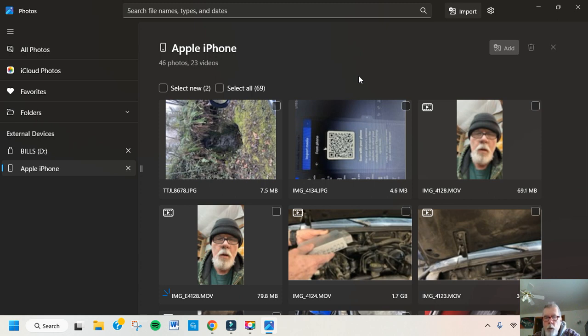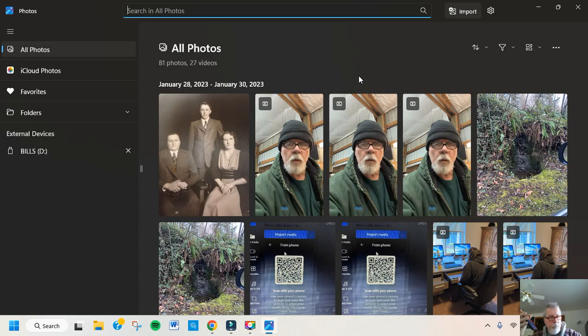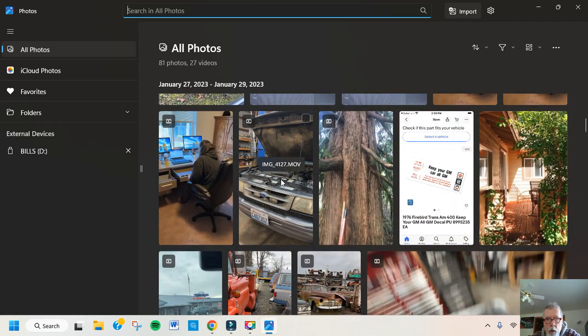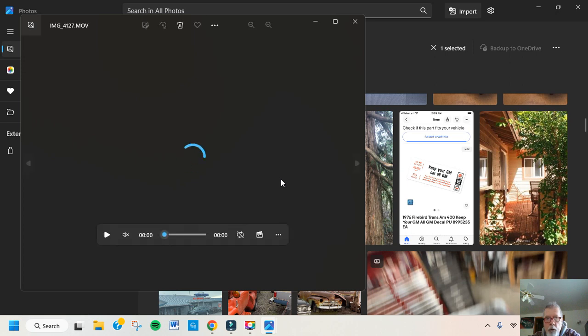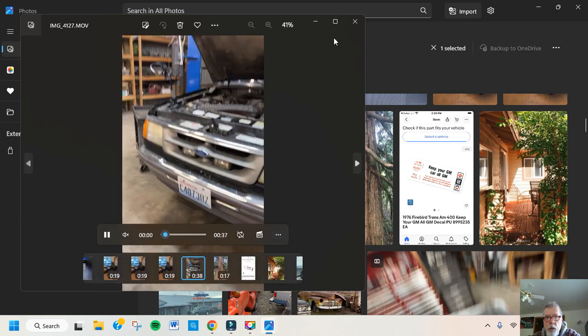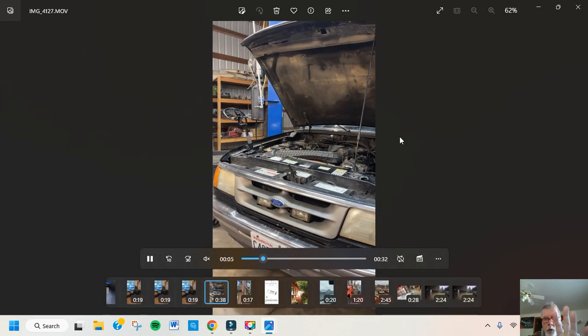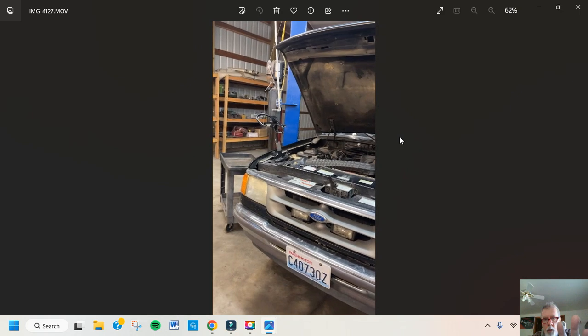So again, we're looking at my iPhone right now on the screen. I'm going to disconnect my iPhone. Everything's already on there. And I'm going to find a video here. Remember, these are movie files. Now this is holding the phone horizontally. This is not the way to do it.